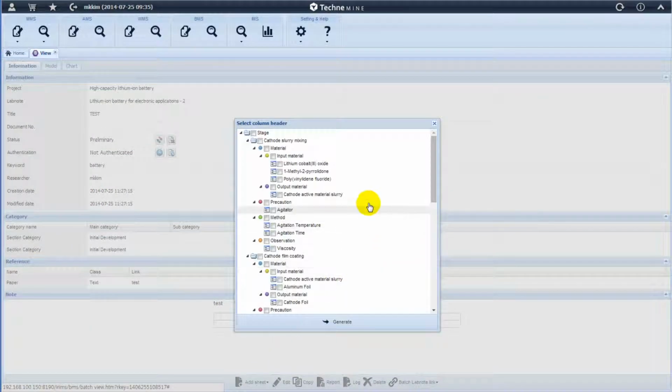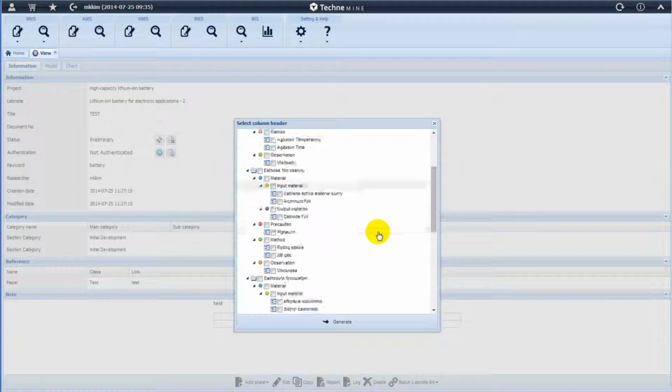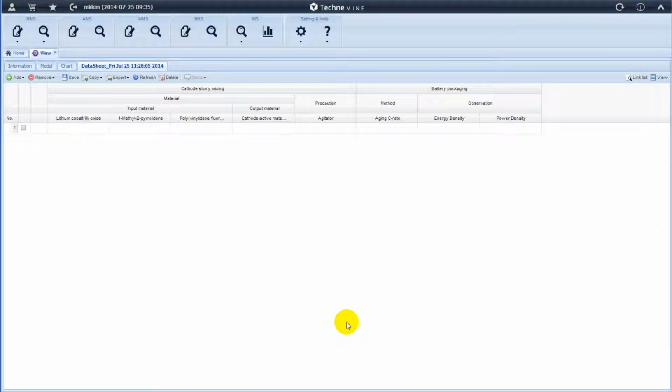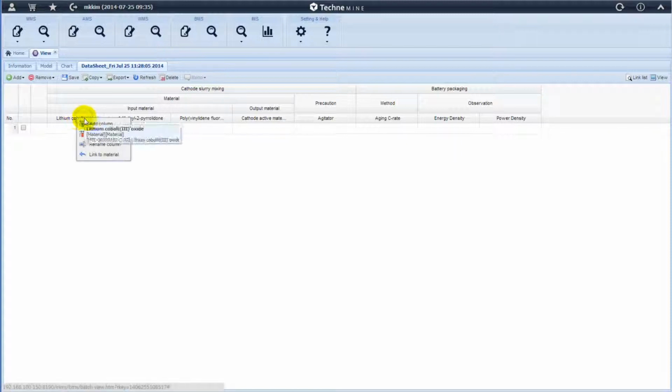Select variables to add to datasheet. The variables are sub-items registered in the workflow stage. Select items and click Generate button. The datasheet is created with the selected variables as column header. New column will be added into left side of the selected cell.